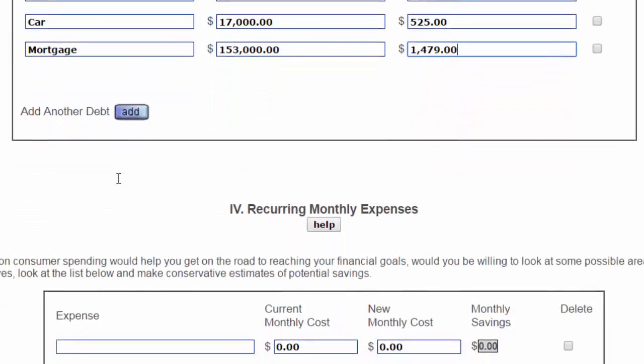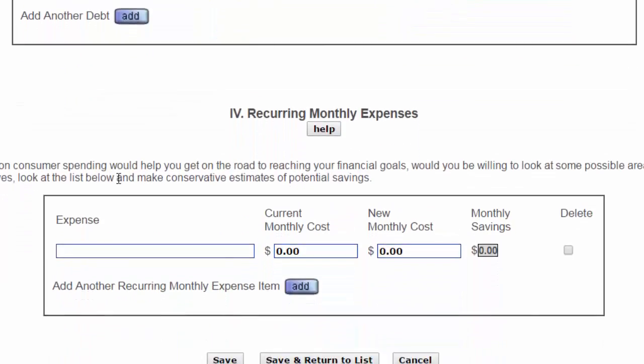The next thing that I'm going to do is scroll down and take a look at my monthly recurring expenses.